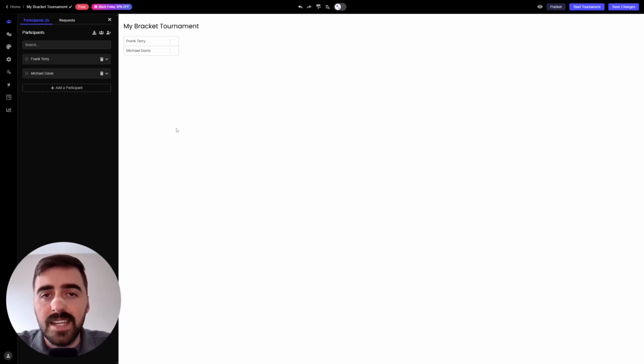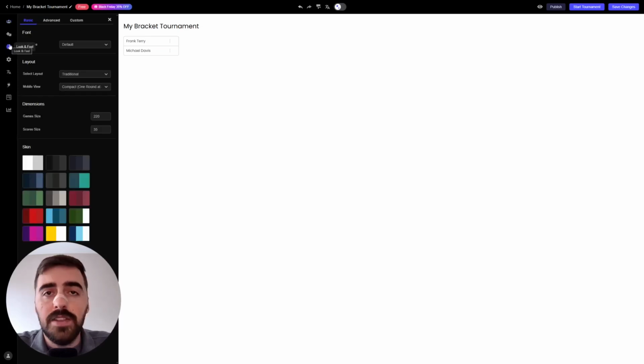Once you've provided as much information as you can about each of the participants, the next step is to start designing the bracket itself. So on the left hand side here, I want you to go to option number 3, which is look and feel. Click on that, and then you'll automatically be taken to the basics tab here, which is where you can customize the font, the layout, dimensions, as well as the skin of the bracket.